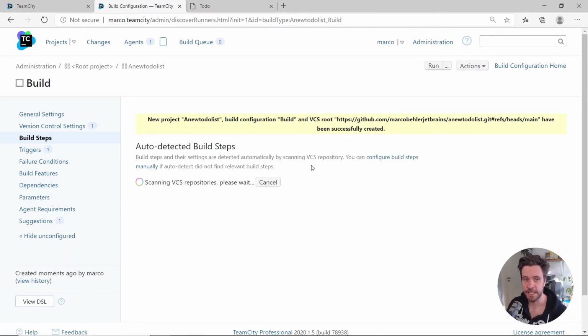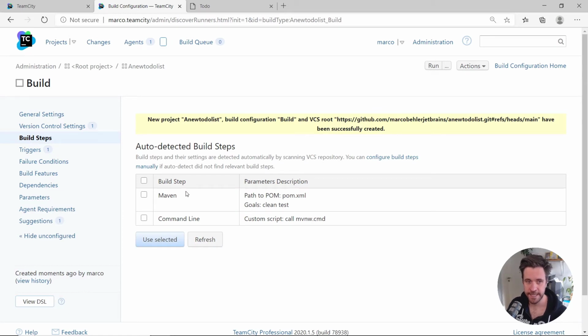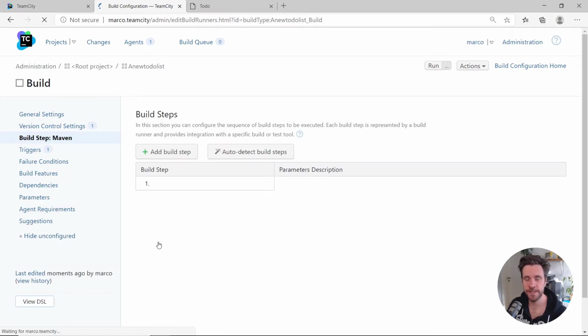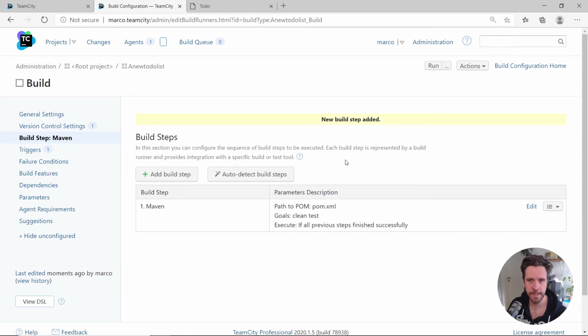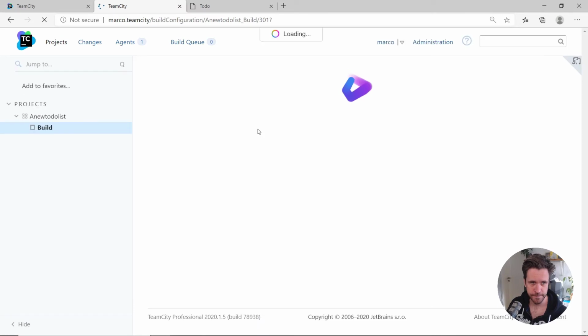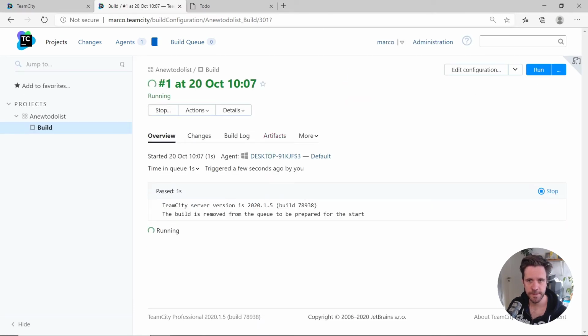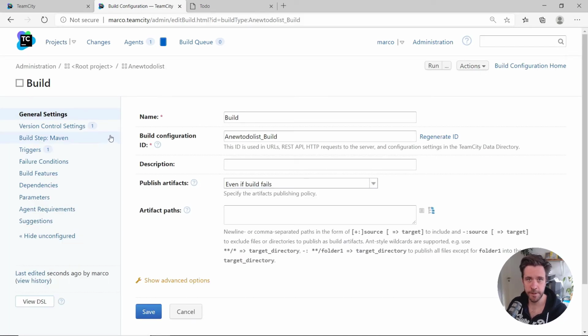And then TeamCity is doing its magic, saying, I detected there's a POM.xml file, so you probably want a build step, a Maven build step executing goals clean test. I'm going to go with that, so just hit use selected. And now I can actually run my build configuration. Right, a new window pops up and TeamCity is running. But before we see the end result here, let's just quickly go back to the edit configuration page and go through the left side here so all the terminology is clear before we jump right into writing Kotlin code.